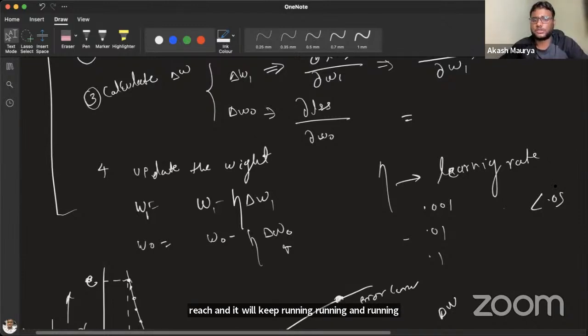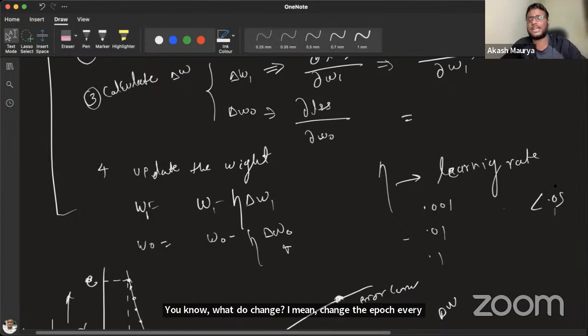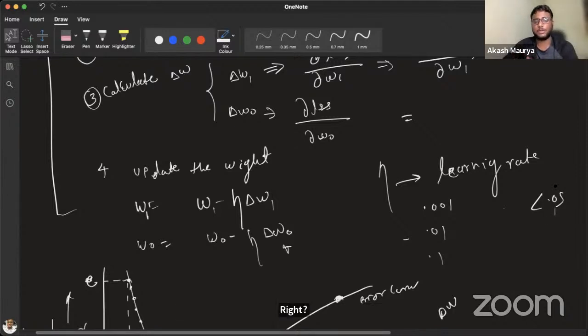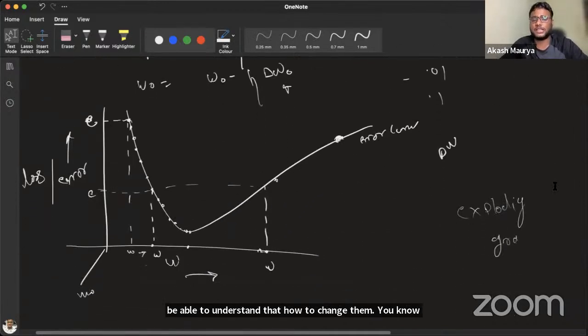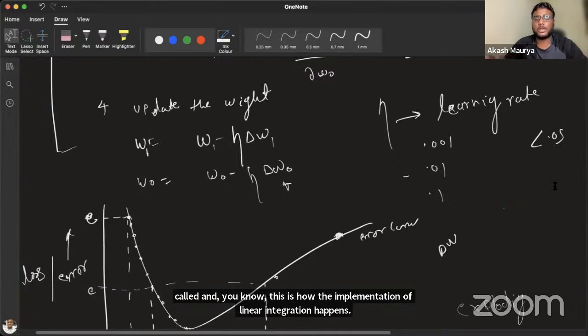So just to make sure, we usually run it a fixed amount of time, and when you run it a couple of times, you will know what to change. I mean, change the epoch every time: 1,000 times, 100 times, just try to change it. Once you do the same exercise multiple times, you will understand what exact value you should put. So in a nutshell, this is how the implementation of linear regression happens.